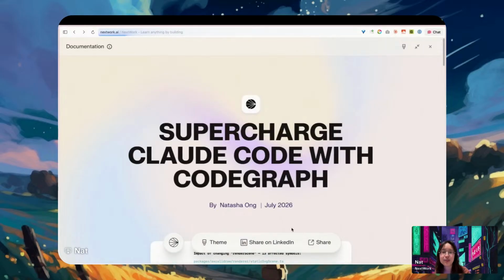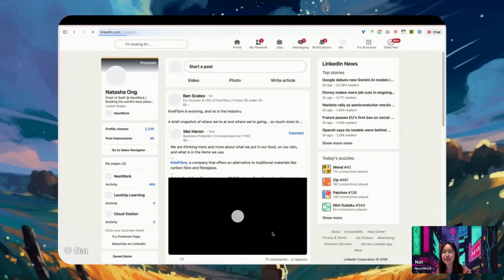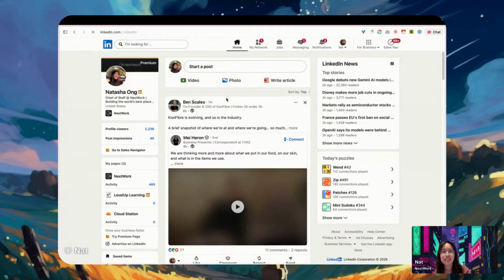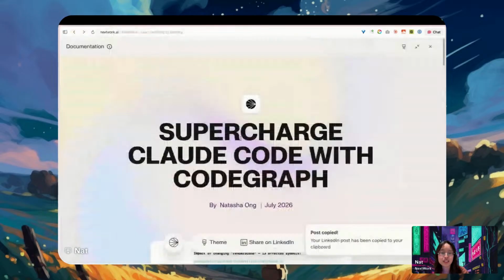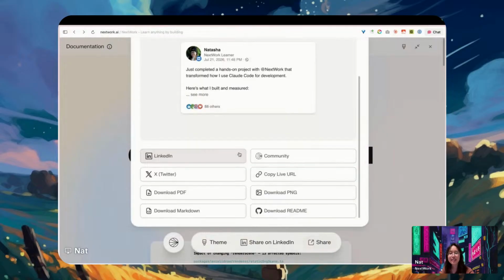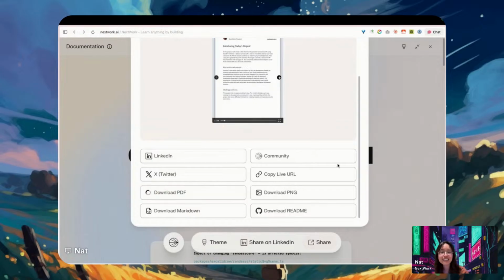We can, of course, share this on LinkedIn already, which you can see as a post like this. Oh, is the post coming? Post is taking another second today. All right, the post is going to take a little bit of a second. That's all good. And then we're gonna go ahead and maybe even download this as a PDF if you like to see it as a PDF.